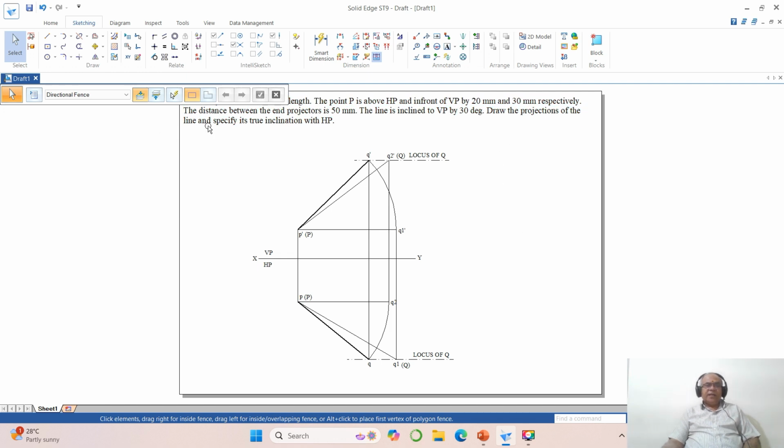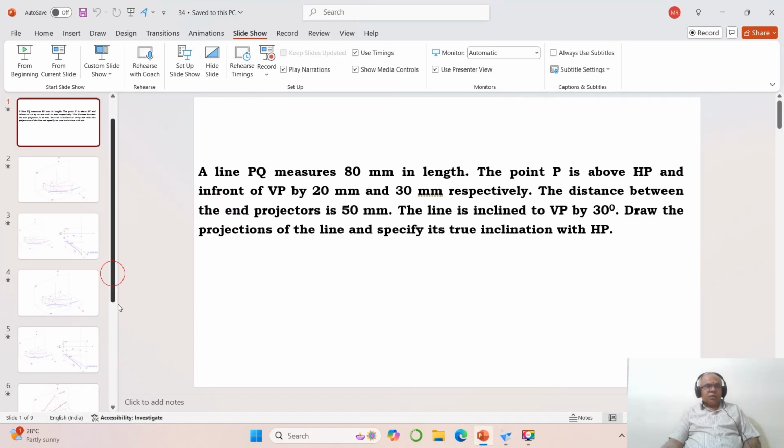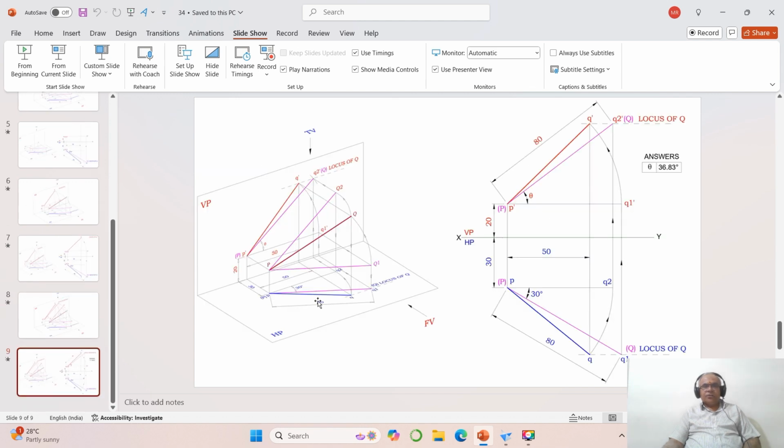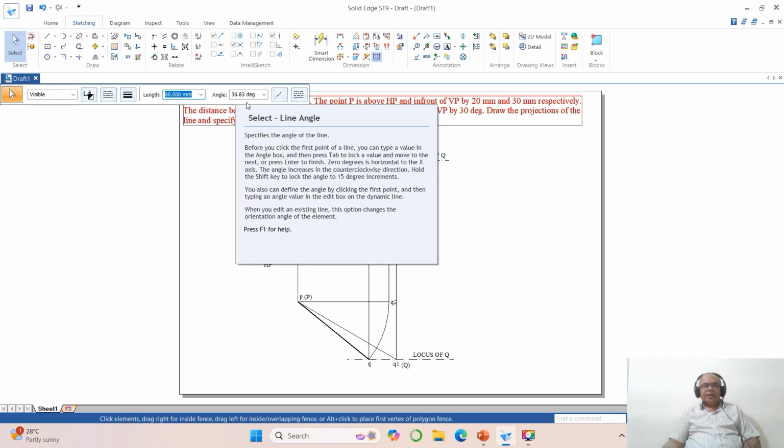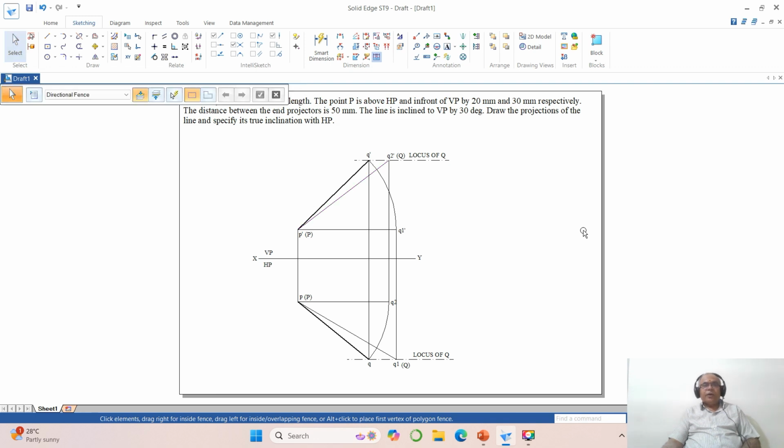Draw the projections of the line and specify true inclination with respect to HP only. So here you come down to this. What is the HP angle we need to find out? So 36.83. Whether you are going to get that or not, we are going to see. So you just click on this. You are going to get it as 36.83, exactly up to the second decimal point.